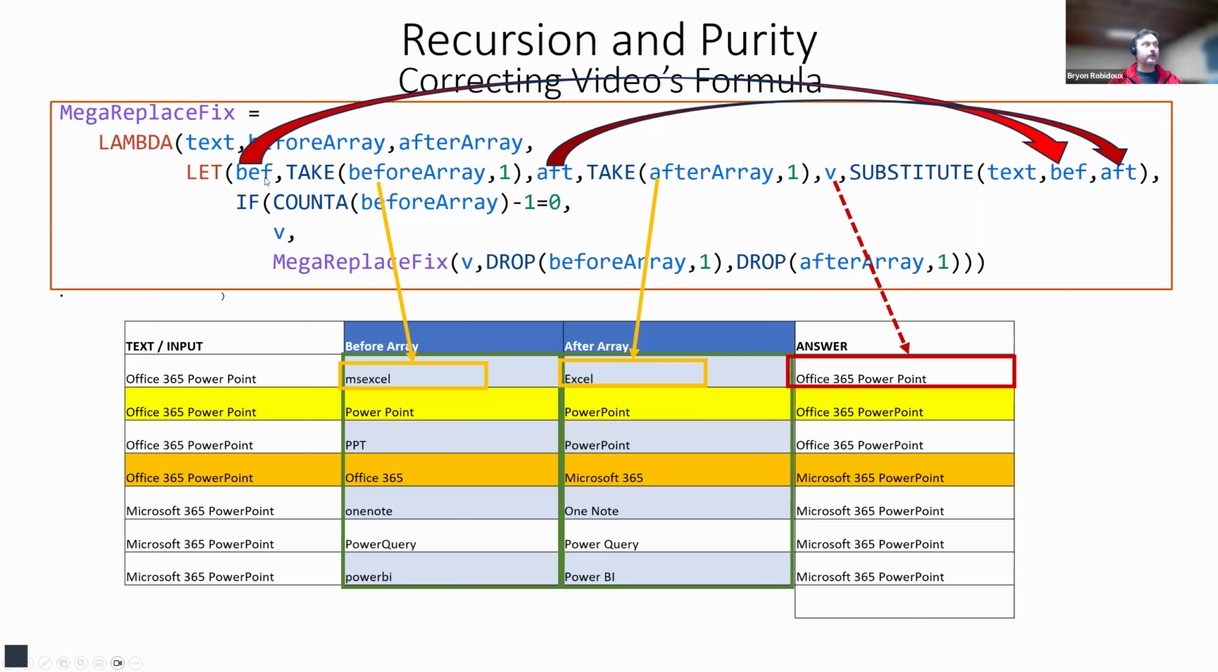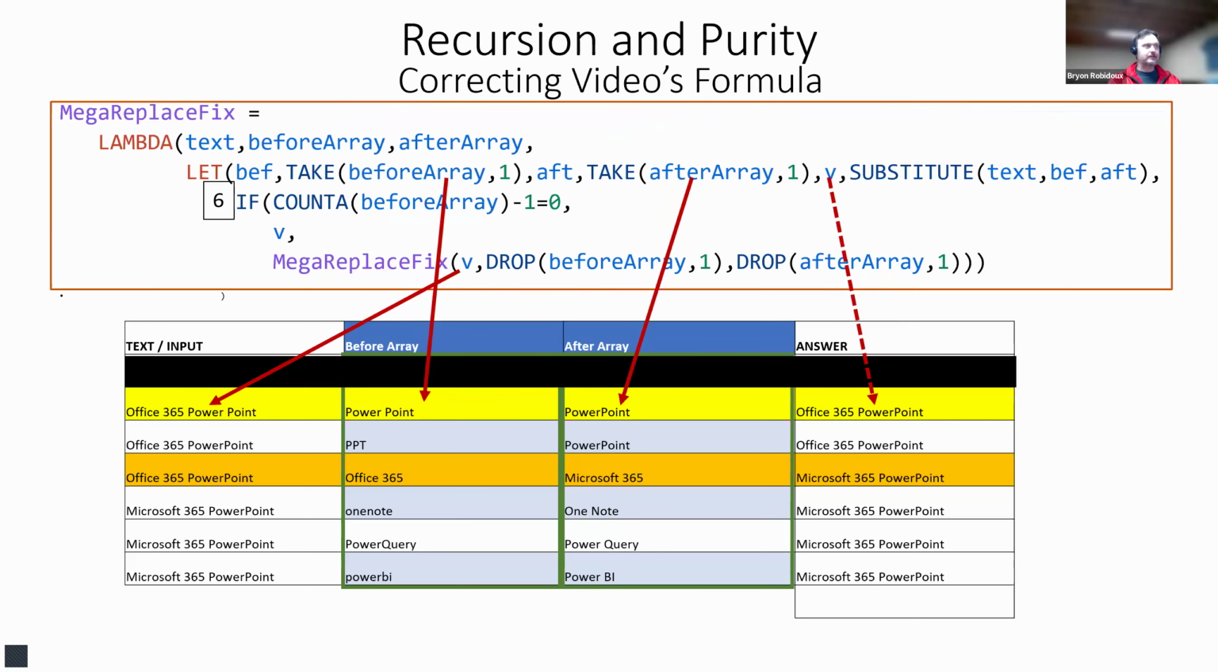So we've defined three variables here: Bef, Aft, and V. And then we say, okay, if the number of elements in the before array, and there are 7 in it currently, minus 1 equals 0, but this equals 6 right now, then what we want to do is call the function again. And so we're going to take the result that we created, put it back in the function as the new text, and then drop an item from the before and after array. So something like this. So now the answer becomes the new value.